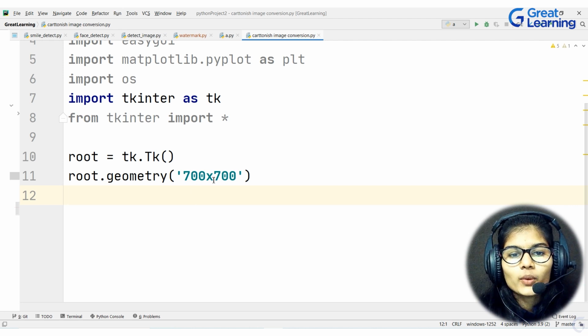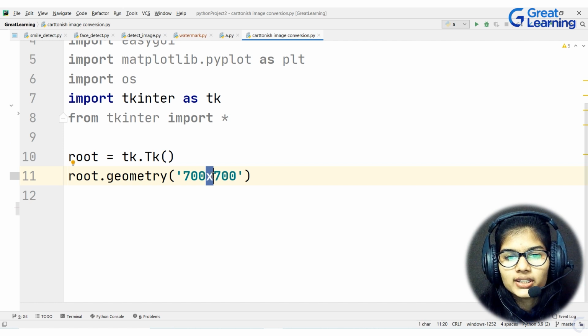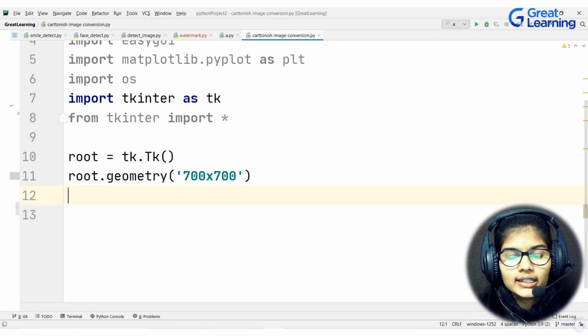One thing to mention here is that in between, the thing which I put is the x. It is a small x. It's not the multiplication sign, that asterisk sign. It's the alphabet, a small x. So please make sure that you put the same only.